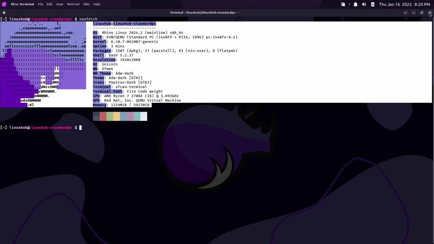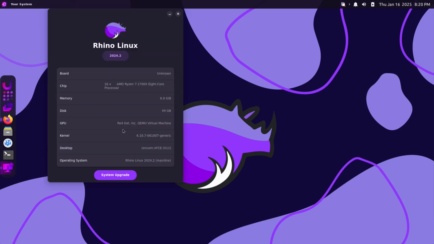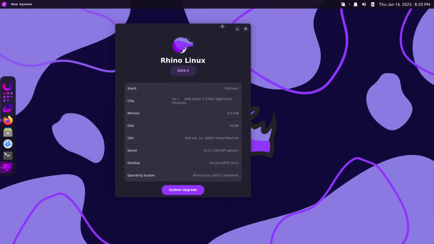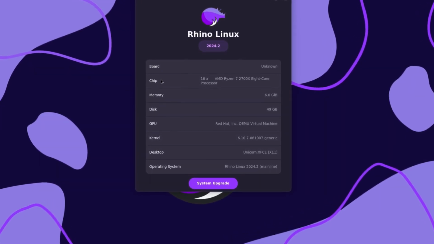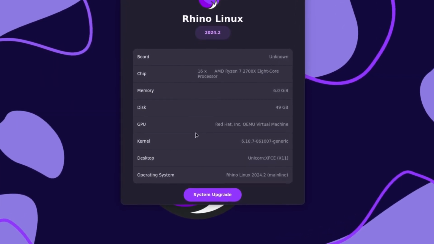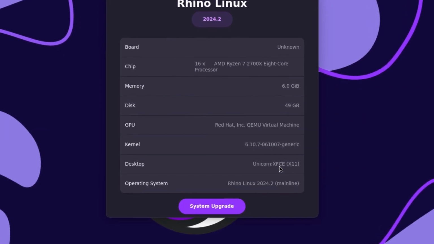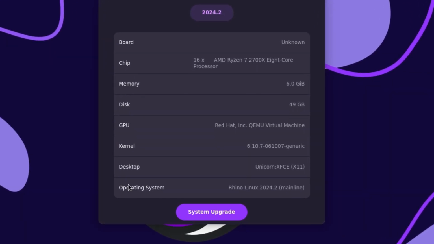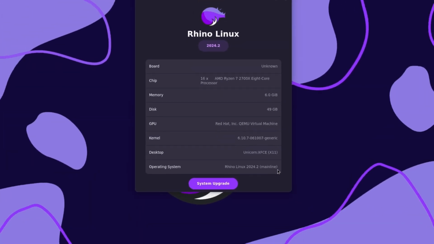All right. Oh, went through all of it. Oh, we didn't go through your system. So let's take a look at our system. Can this be made bigger? We can't. I'll just leave right there. Board, unknown, chip, gives you your hardware info, your memory, your disk, GPU, kernel, desktop, and right here, it is confirmed, XFCE, and operating system, Rhino Linux, 2024.2 mainline.